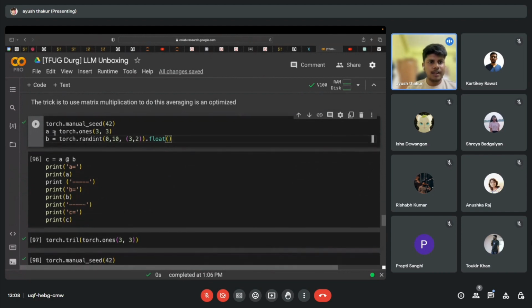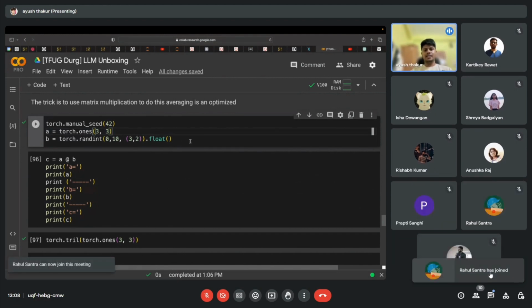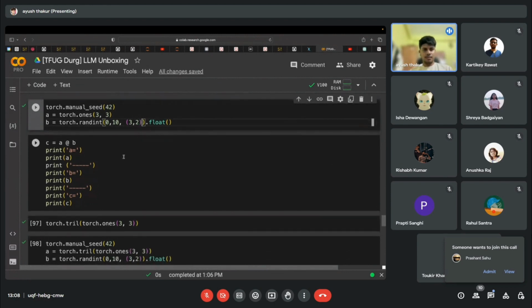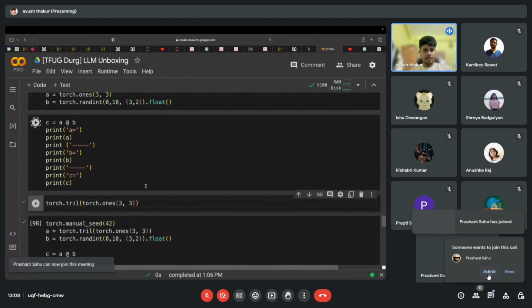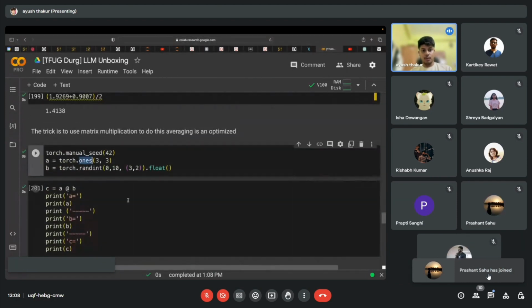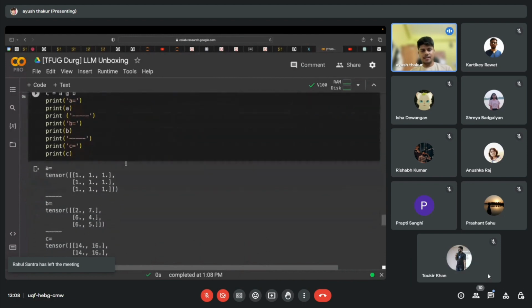Let's run through that. Let's say we initialize two matrices, A and B. A is of size 3 by 3, and B is a matrix of size 3 by 2. If you have done matrix multiplication, you know that multiplying a 3 by 3 and a 3 by 2 will return a 3 by 2. So how will that look? Let's run through it. A is a matrix of ones because of torch.ones, and B is some random numbers.